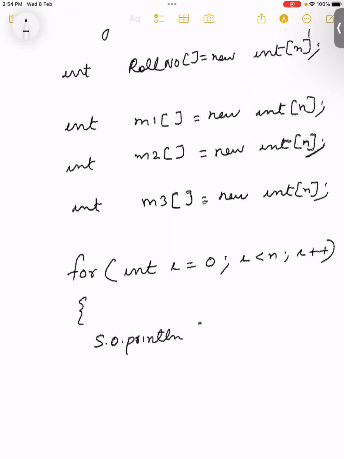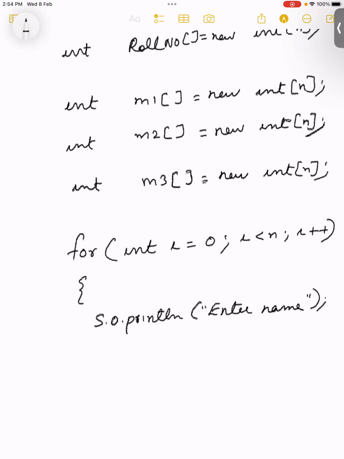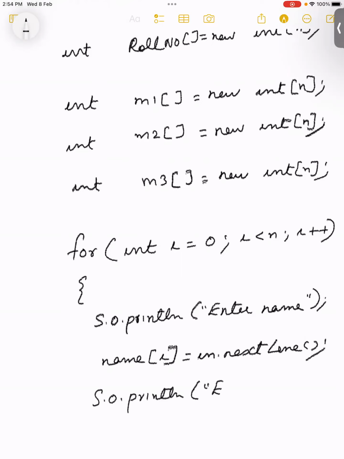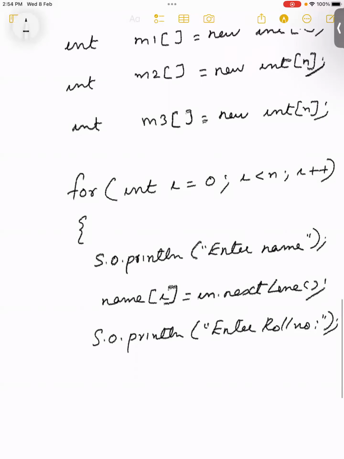What do I write? System.out.println, enter name. I'm going to give everything inside the bracket. And then immediately, name of i, because the starting value of i is 0. So name of 0 equal to in.nextLine(). Next I'm writing System.out.println, enter roll number. So roll number of i equal to in.nextInt().